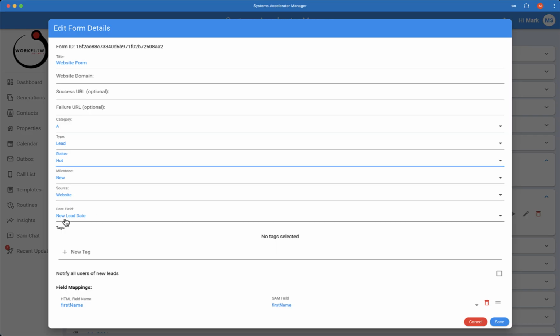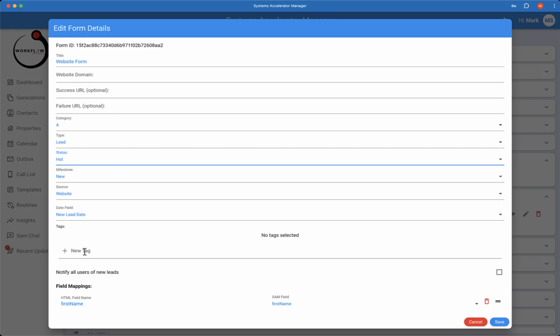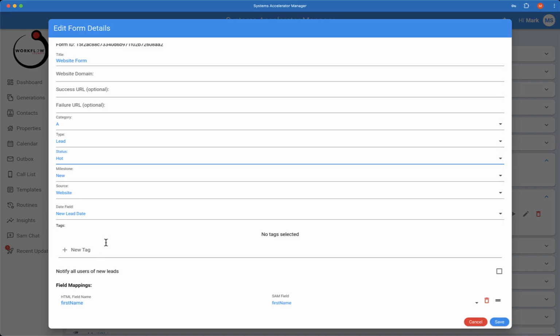Website. And then once again, we're picking that important date of new lead date. This is what we use for our routine, and it's critical that you pick the date field for the routine that you want to kick off whenever that happens. If you want to add tags to this particular contact, maybe you want to add a MailChimp tag, or maybe you want to add other tags that identify, because it came from this site, it's a certain type of person. You could certainly tag them there.